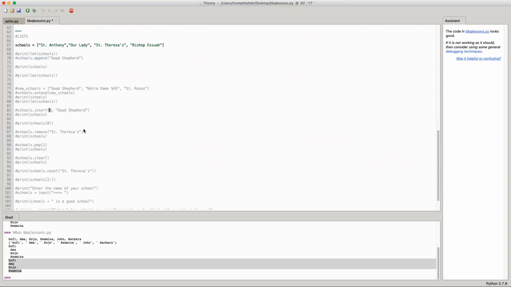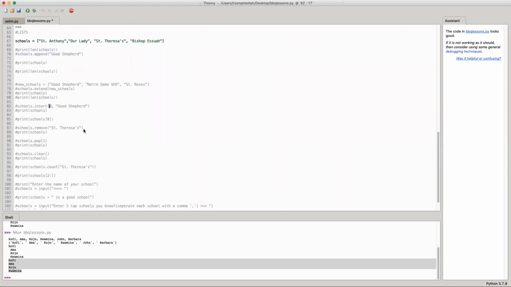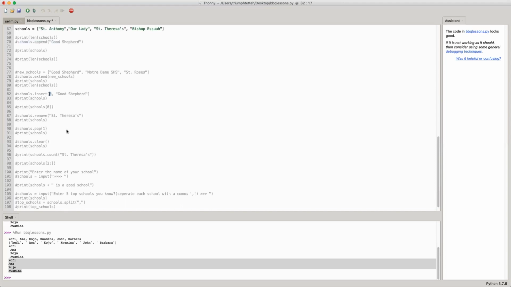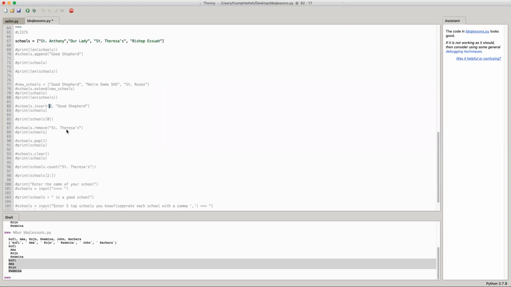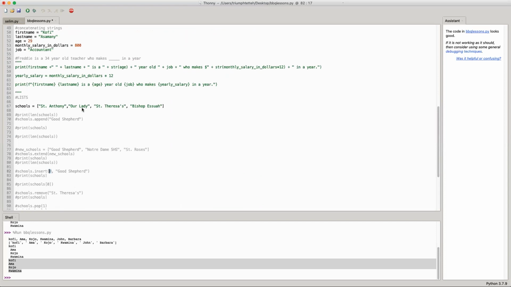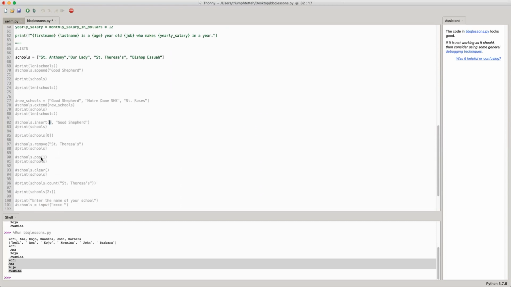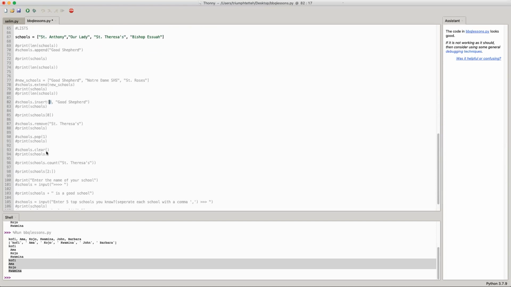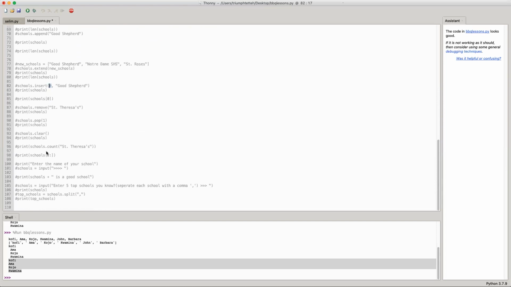Okay. Then we have remove. For remove, it's just removing whatever item you want. So just state the item clearly and it will be removed. Dot pop is basically removing, but instead of stating the item, you are stating where the item is. So if you want to remove the index 1 item, you state 1 inside the dot pop method and it will remove it. Dot clear means make the list empty, right?